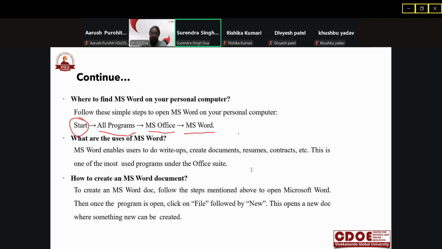Also, you can open it if you use an upgraded Office or upgraded Windows. You can type MS Word in the search button. The second option is that you can right-click on your desktop, then click on New, and then New Word file. So I will just share how to open it. Just a minute.